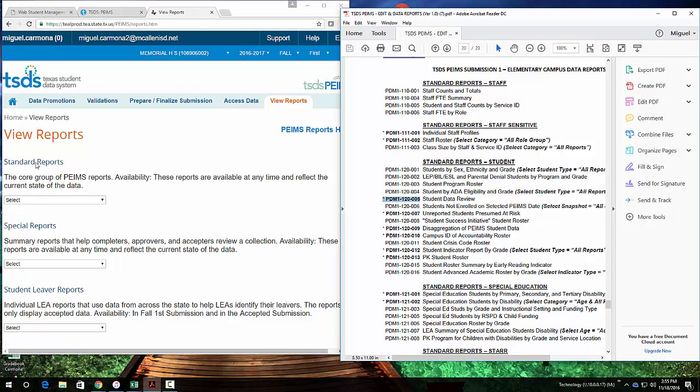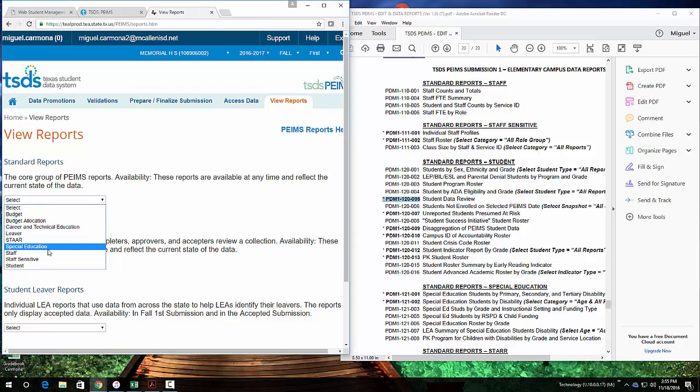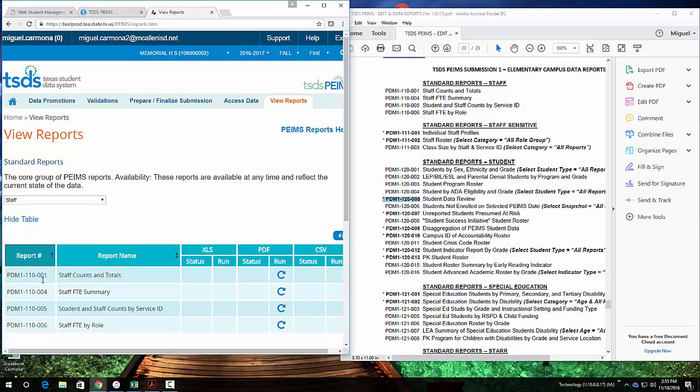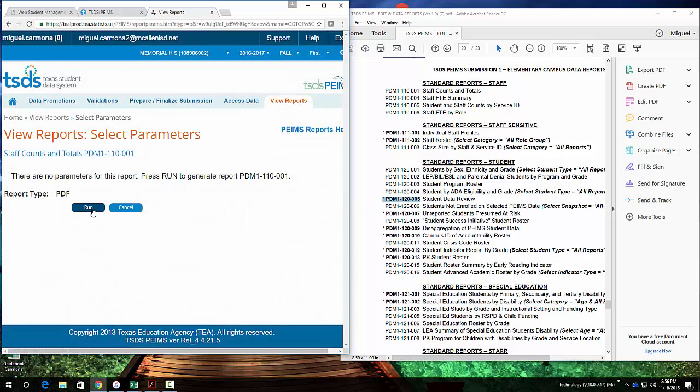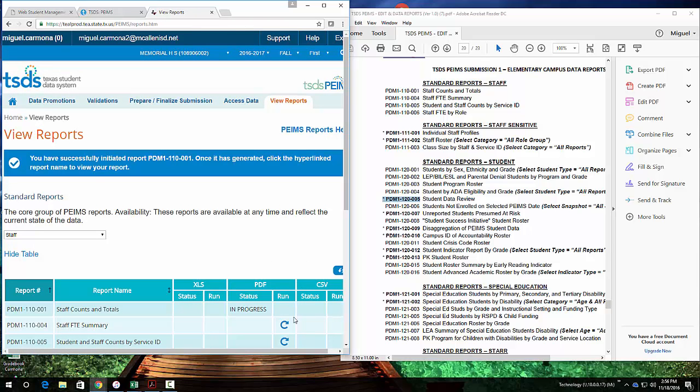In order to get it, you see the title standard reports, and over here standard reports. Now it's under staff for these 4 reports that you need to confirm or verify. Well, you go down arrow, select staff, and there's report 001, 004, 005, 006, 1, 4, 5, and 6. So you would review these, making sure all the data is correct. In order to get those to download, you want to click run, and here click run, and it goes in progress.